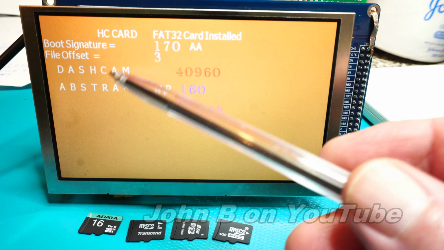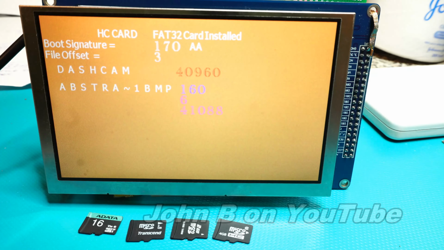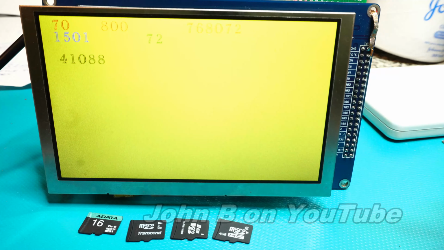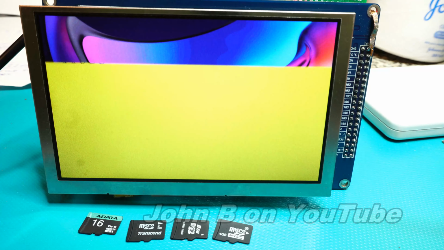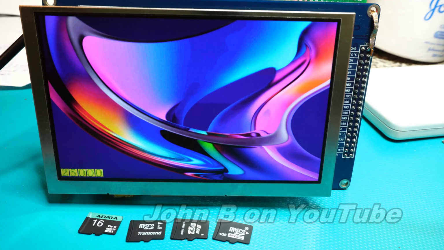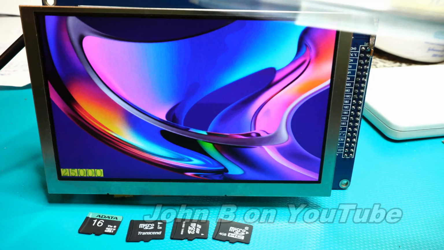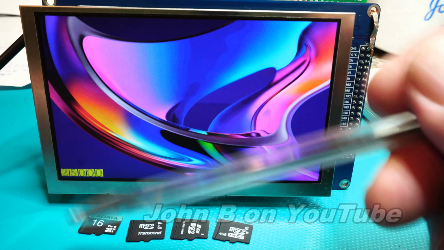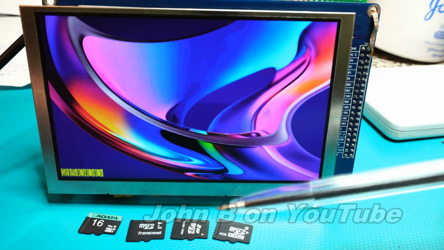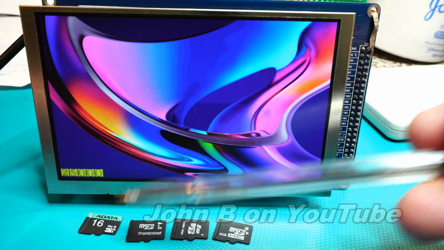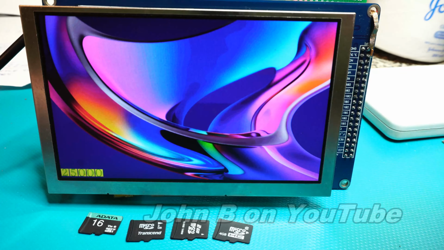It's a dashcam Samsung card. As I say, I thought the Samsung was going to be the best, but it's the fussiest when using SPI. There we go. So this merely demonstrates the use of SPI to read SD cards, whether it's standard capacity FAT16 or high capacity FAT32, 4 gig, 16 gig and 32 gig.